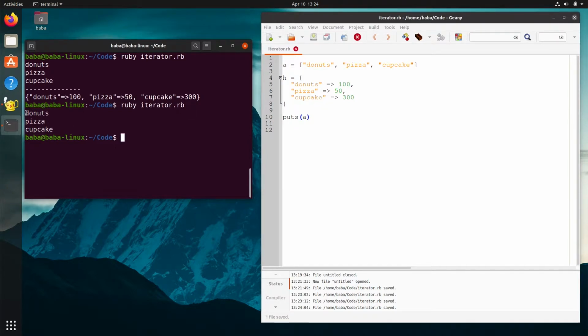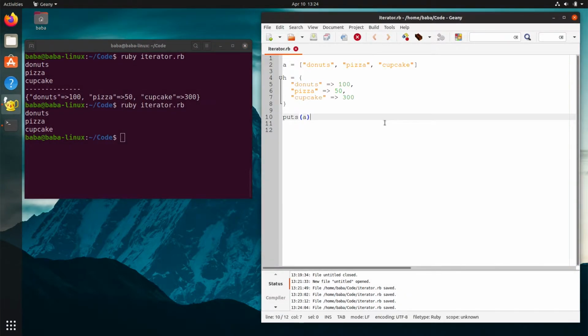Now, what if I want to put a dash in front of it? Let me actually show multiple ways to do that. So I'm going to start with a.each, and let's ignore this hash for now. We're going to work on it later. So I'm doing a.each, and then there's something different here, which is the do and this is a pipe element. It's a vertical bar that you have on your keyboard.